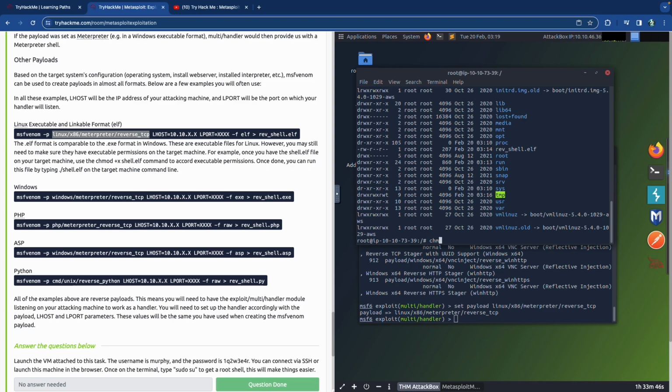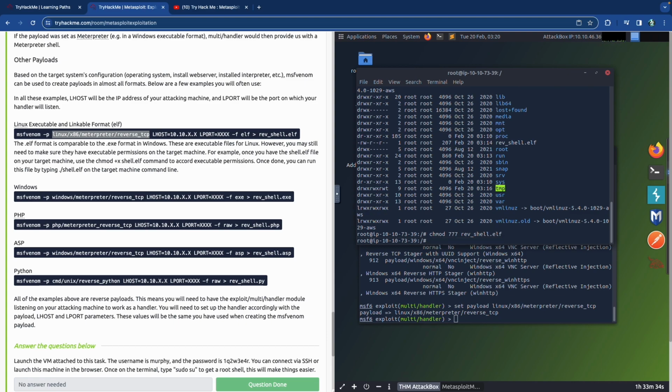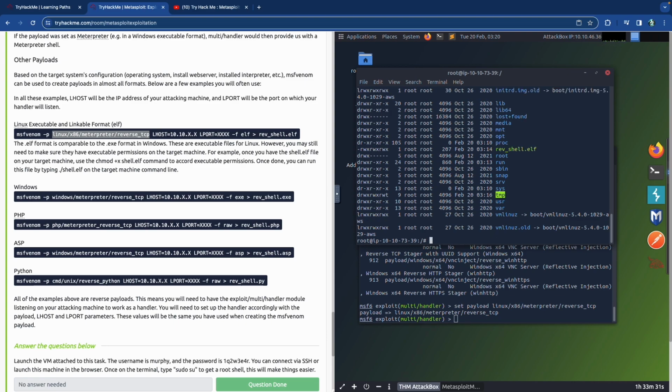So we need to do chmod, which is for change modification, and we're going to do 777, which is all permissions that are available, including the executable permission. And now if I did ls -la one more time, you'll see that it's turned green, which means that you can actually run it. So now we should be able to run that.